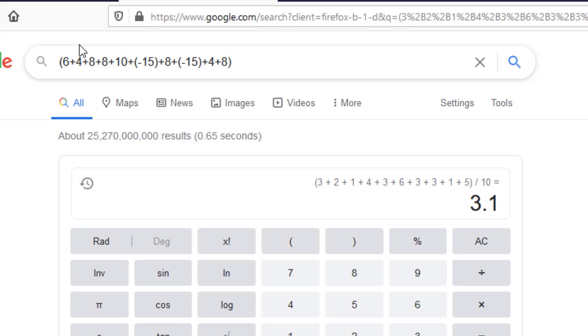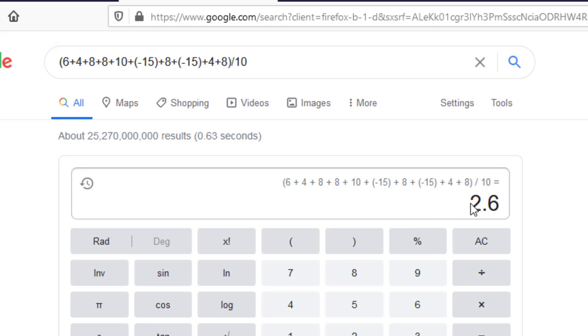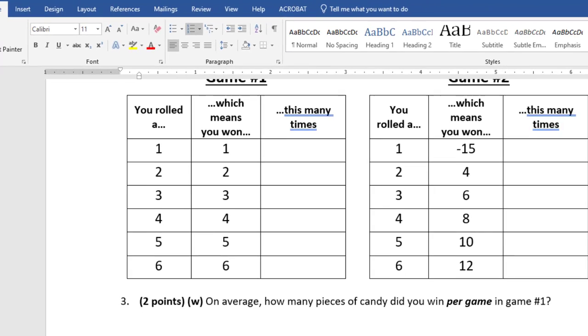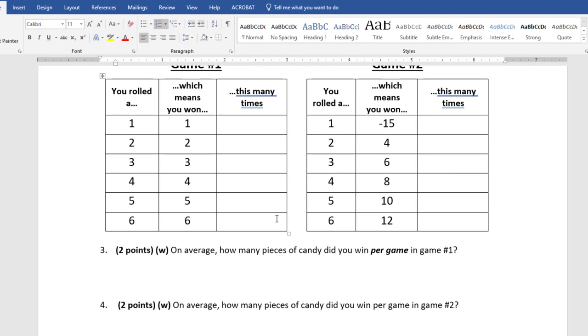So essentially, for everything except 1, the number of candy pieces that you win is double the roll. When you hit a 1, it whacks you with a loss of 15. I'm going to divide that by 10, and I end up with an average of 2.6 pieces of candy per roll. So that's how you would do game 2. I hope that helps just kind of get you through what I'm talking about here. All right.